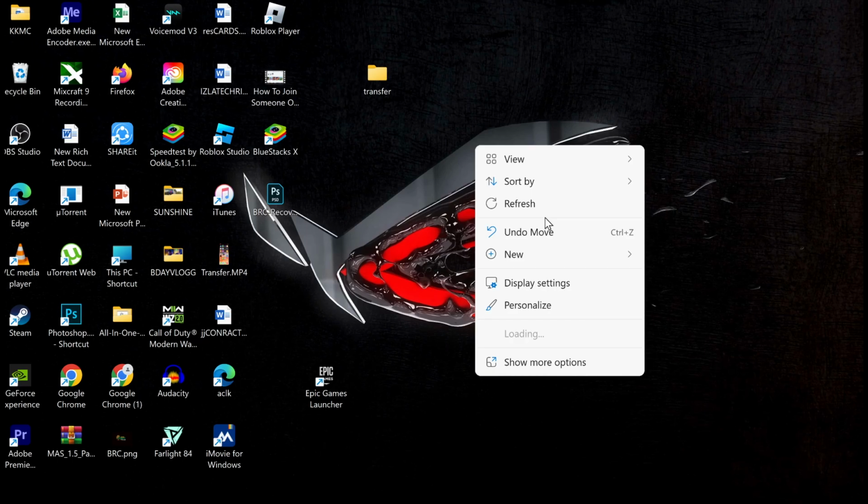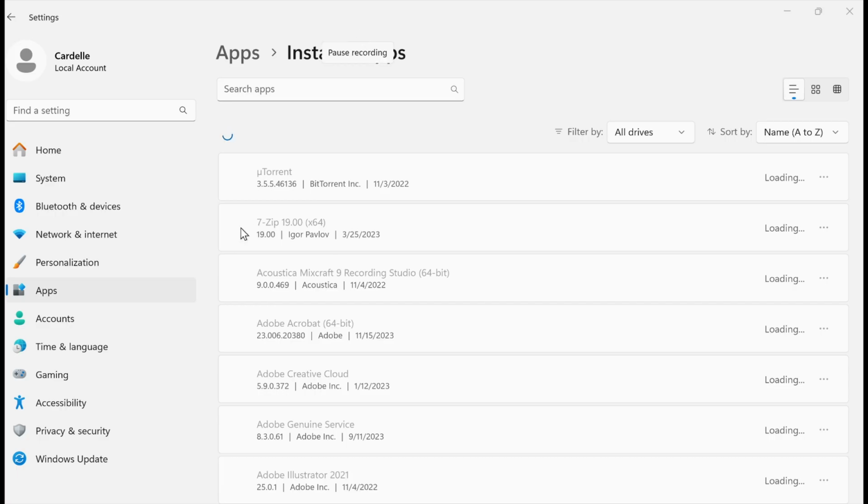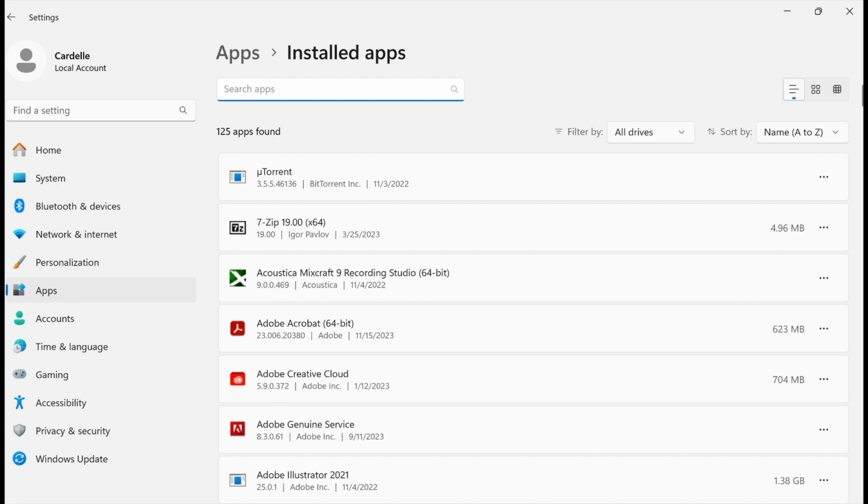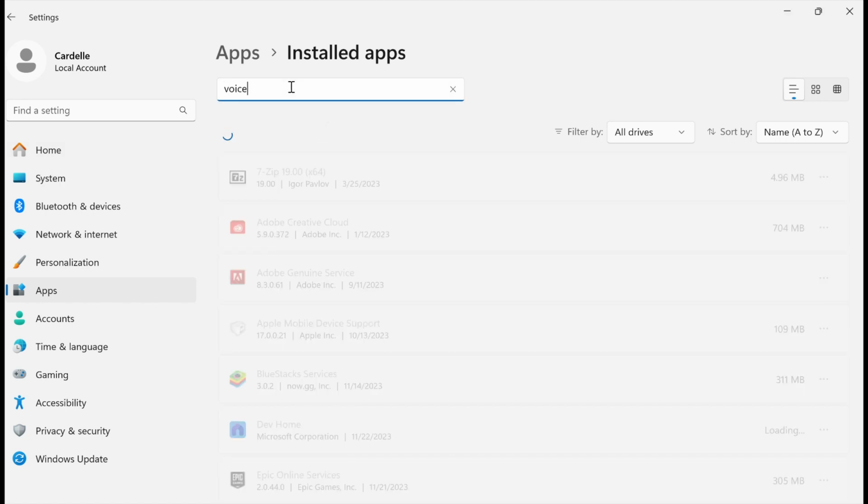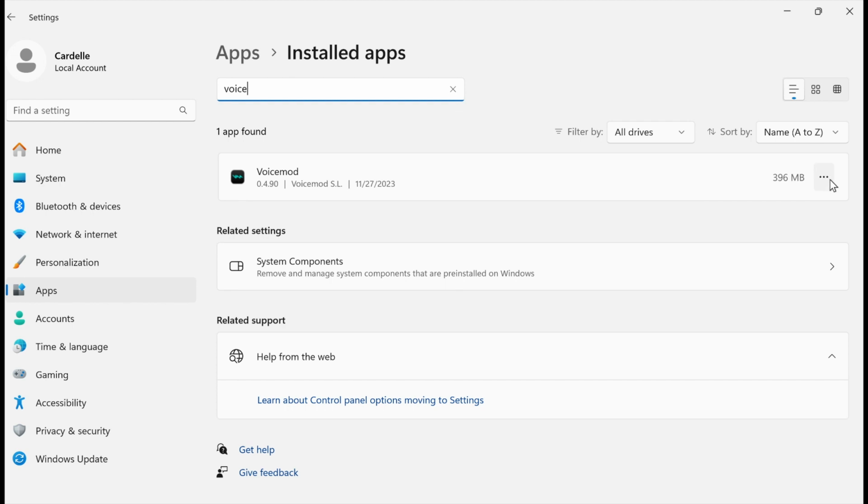Then go to your Windows icon down here. Type in uninstall and go to add or remove programs. Once here, you want to search for voice mode. So just type in voice mode. And then uninstall it. So just click on uninstall here, and we should uninstall voice mode from the computer. So now, once voice mode is deleted and uninstalled, click OK.